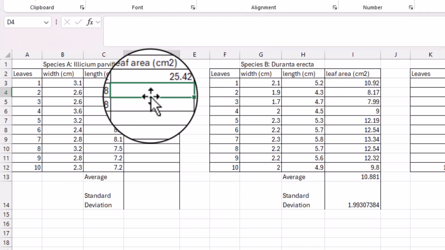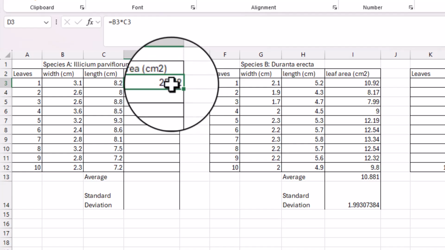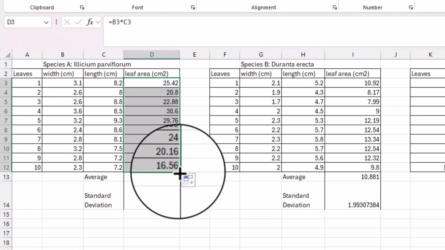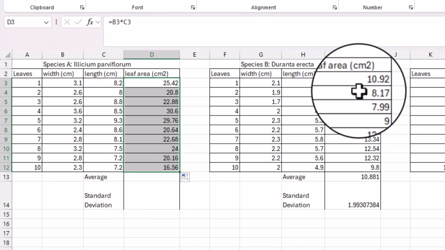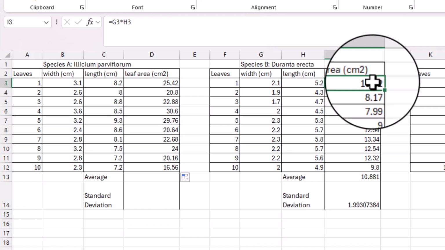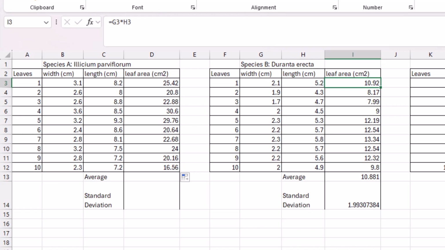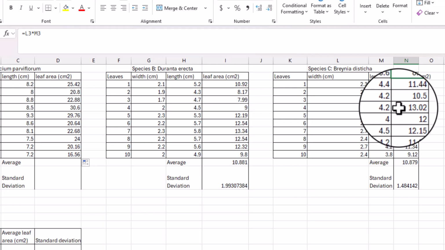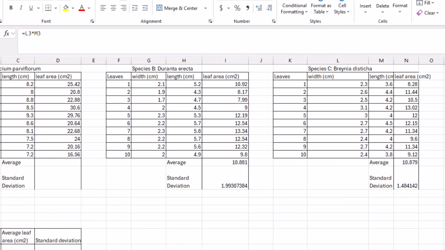So instead of doing that for each of these, we're just going to go back to this one, and we're going to drag the corner here. And there we go. And we have that all filled in now. Makes a shortcut for us. So I've already calculated for the other 2 tables, but if I click on here, you can see it says equals G3 times H3. This one here says equals L3 times M3, and I dragged the corner for each of those to calculate it.